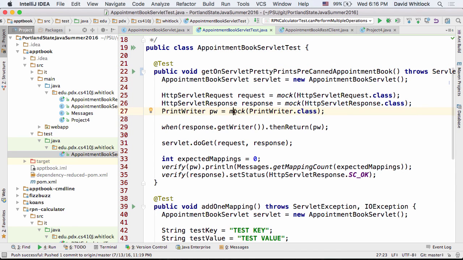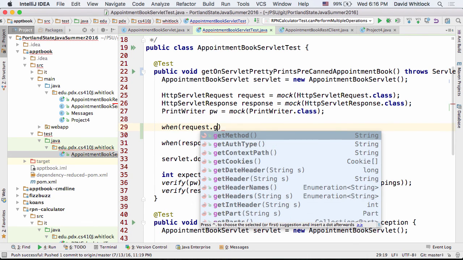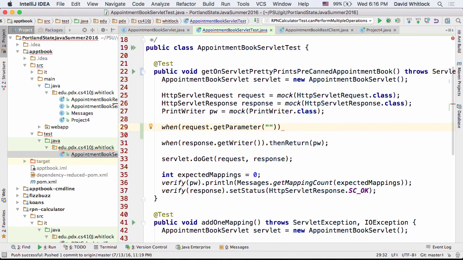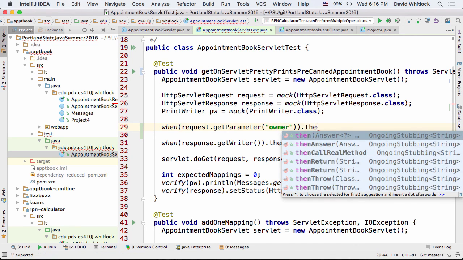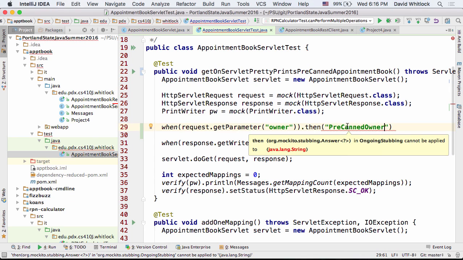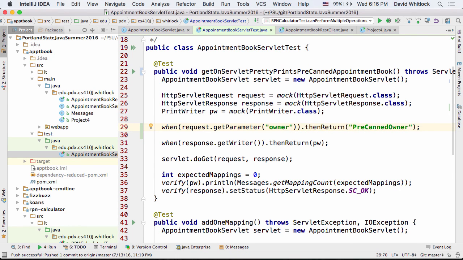So to represent my request, let's see here. I will say when a request dot get parameter with the value owner is called, then return pre-canned owner. So what I'm doing here, so this is that mock stuff.